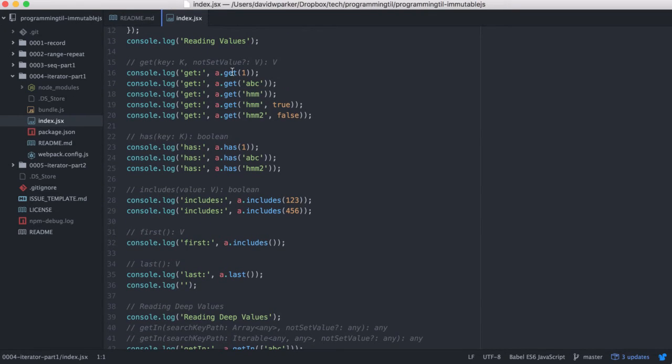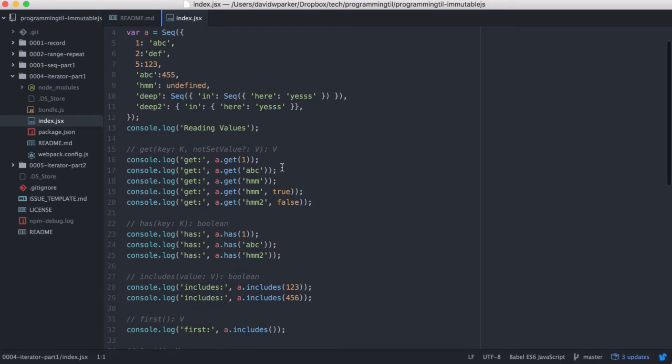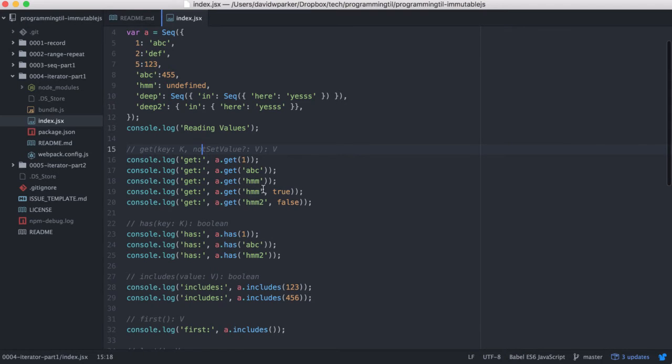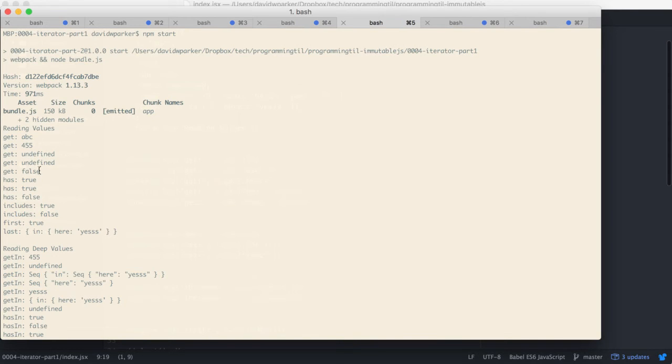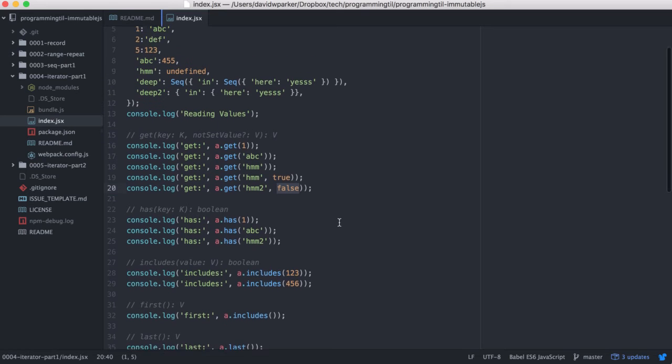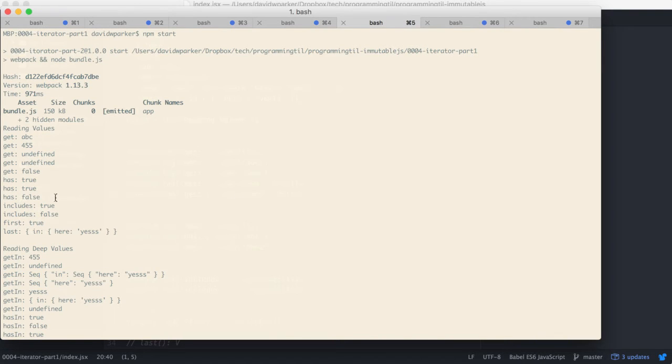We have this get. So we have get 1, get ABC, and then just this default value, not set value, which is returned if that thing is not set. So you can see here we have ABC, 455, undefined and undefined because that's what we returned here, and then false for when we actually have the not set value. Has, we have the first two and we shouldn't have the second one, so we do have both of those and not the second one.